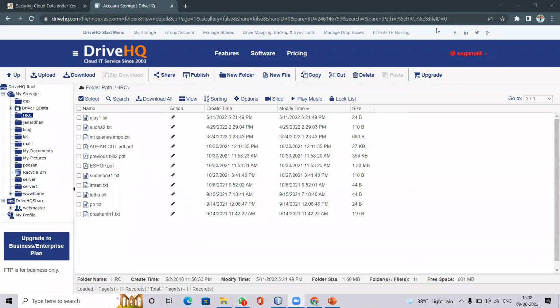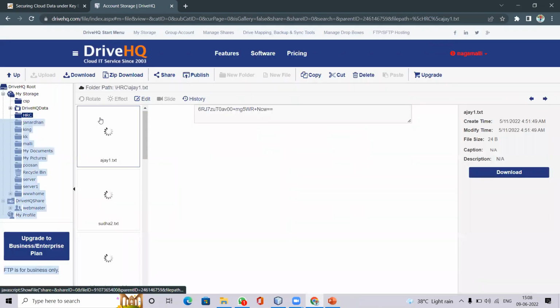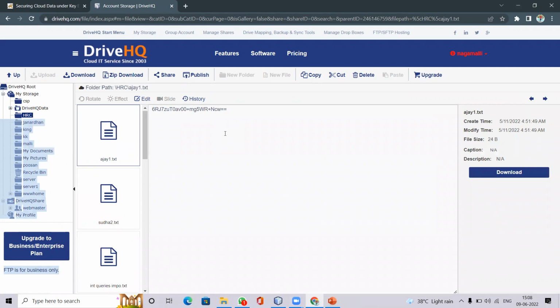For securing users' data, we are using Drive HQ Cloud, and the data is saved here. You can clearly see that whenever the data owner uploads any file, we get it here, and it also provides extra security. It is encrypted. You can clearly see it is encrypted. If you want to download, you can download from here.